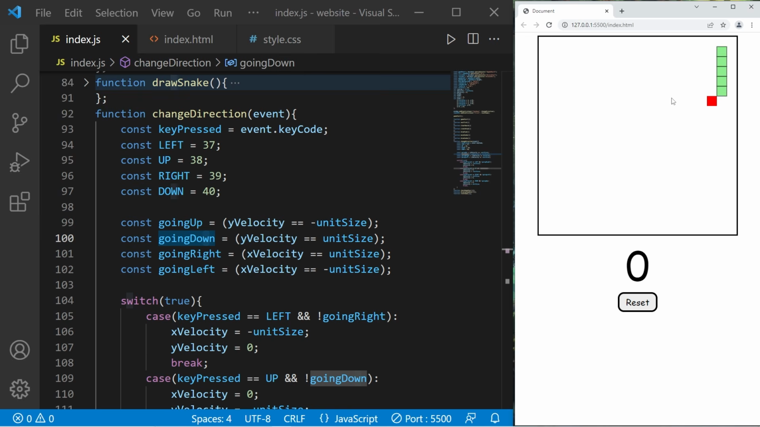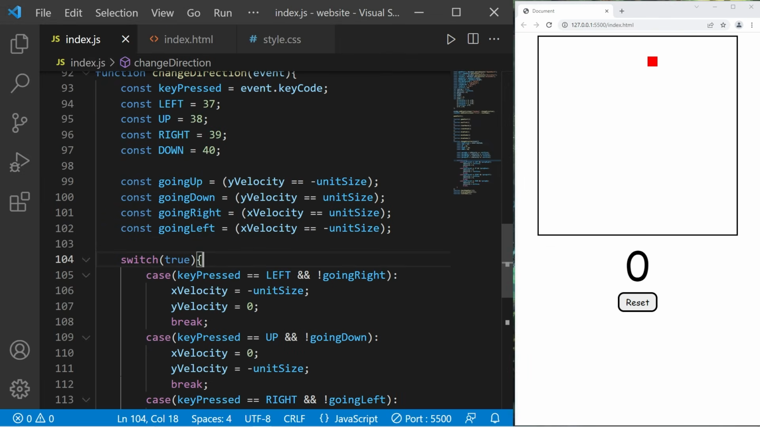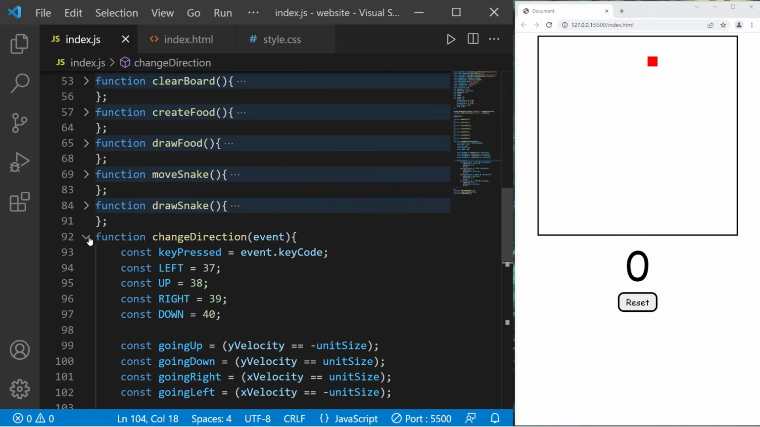Okay, we should be able to control our snake now. Yeah, there we go. We can go up, left, down, right. So let's eat the apple and we should expand. And our score increases. Now let's work on getting a game over, because we can go off the screen currently, which we should not be able to do. Okay, let's close out of this function.